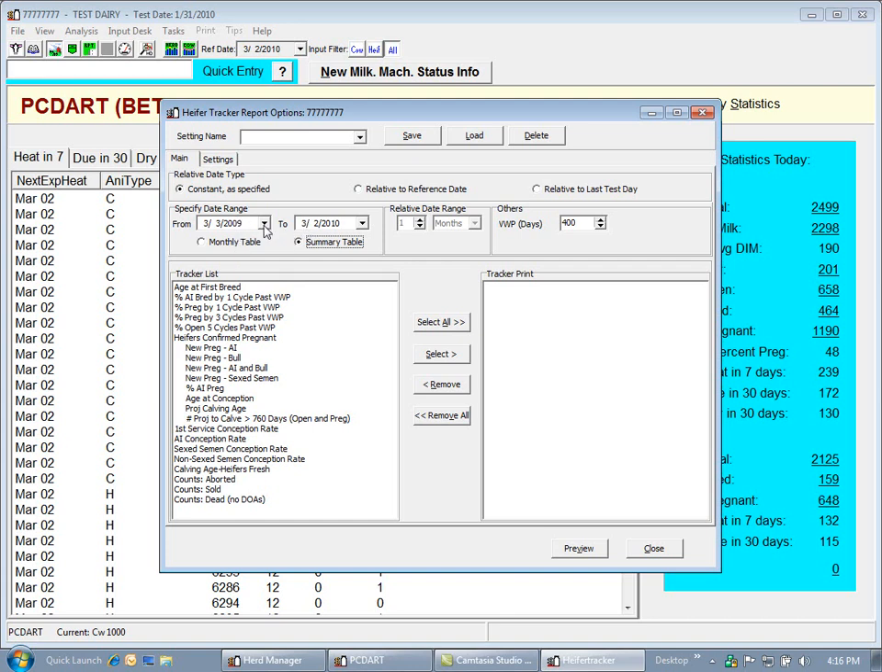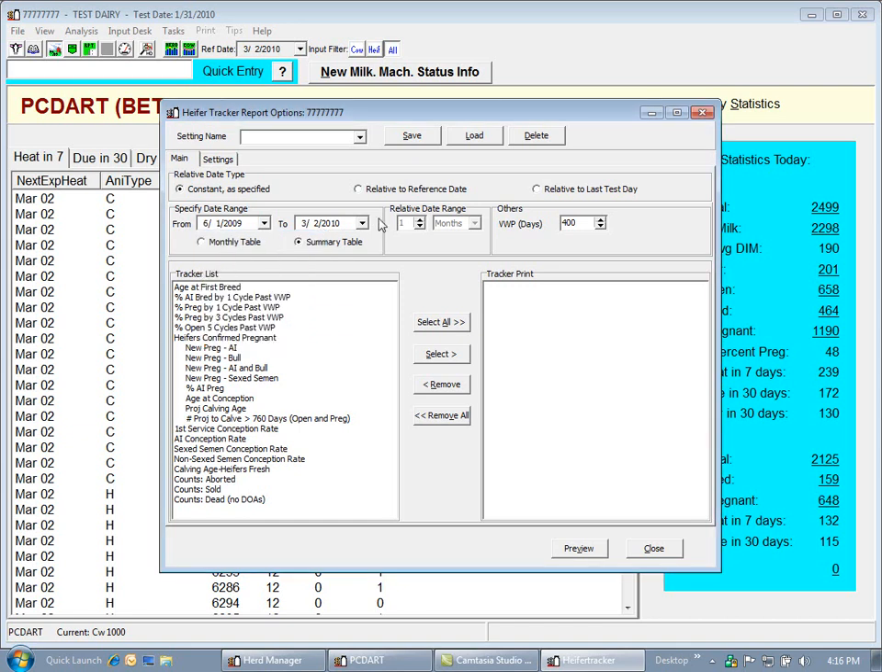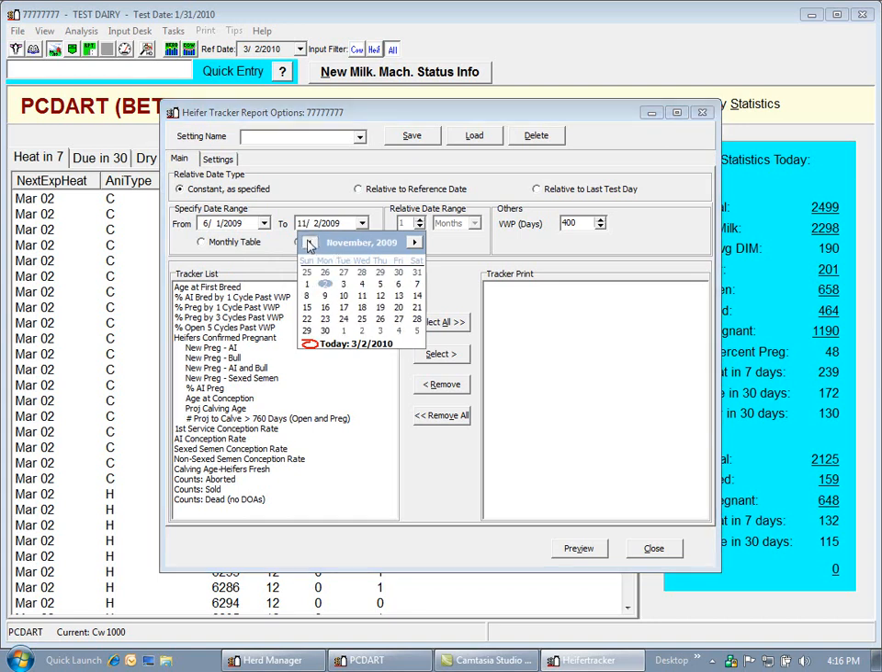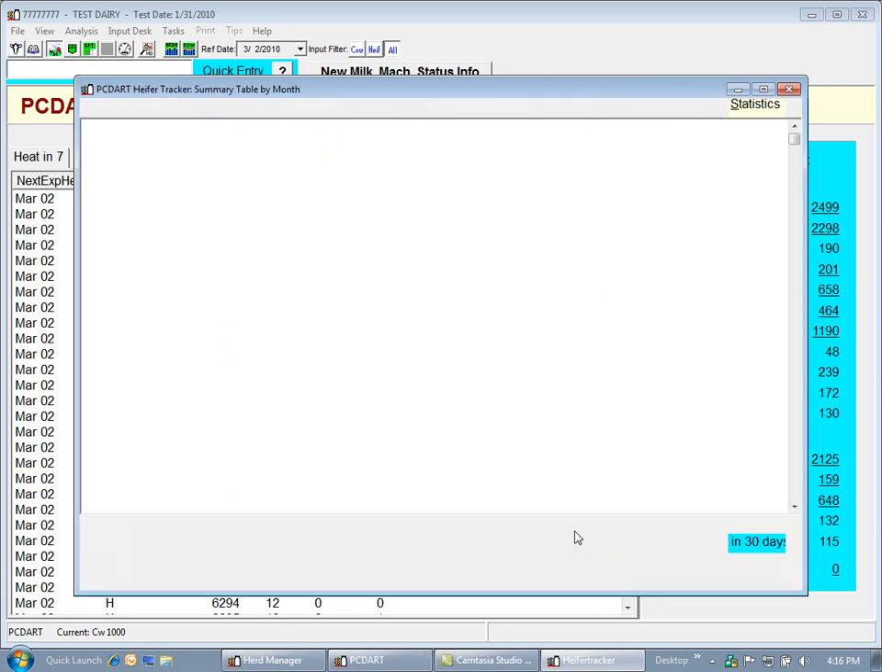So for this dairy, let's look at summer performance, and let's say June 1st, 2009, through August 31st. Let's say this dairy had a question of, gee, how did my heifers do through the summer heat? So we're going to look at metrics from June 1st, 2009 through August 31st of 2009. I'm going to hit Select All, and hit Preview.